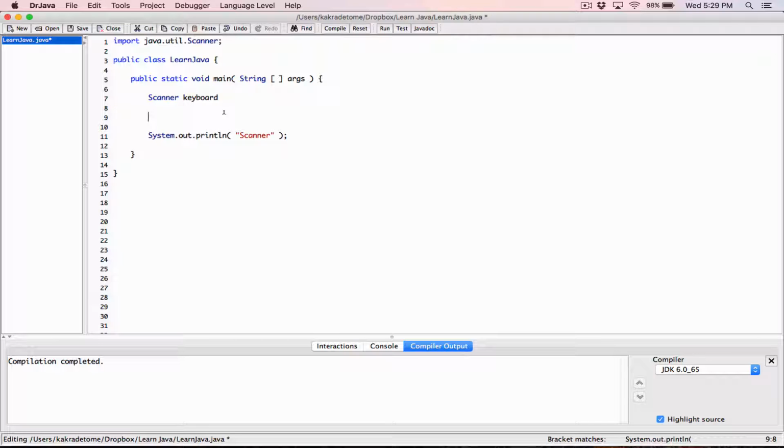Meaning this keyboard variable is going to hold an object created from the Scanner class. All right. So it's not holding it yet, right? But it's been created. Okay, in the future it's going to hold an object created from the Scanner class. I'm going to use the equal sign over here to now create.